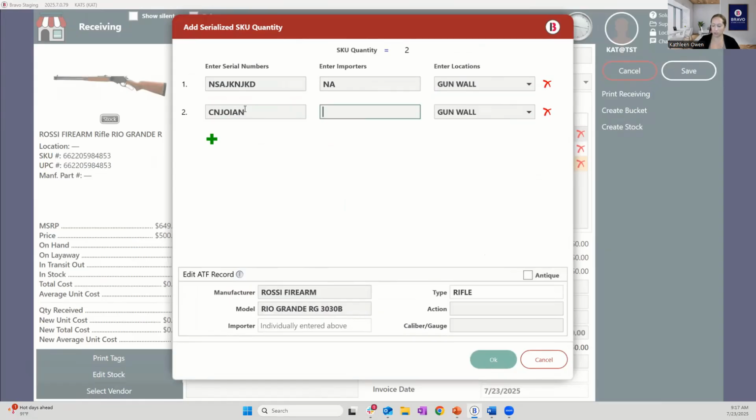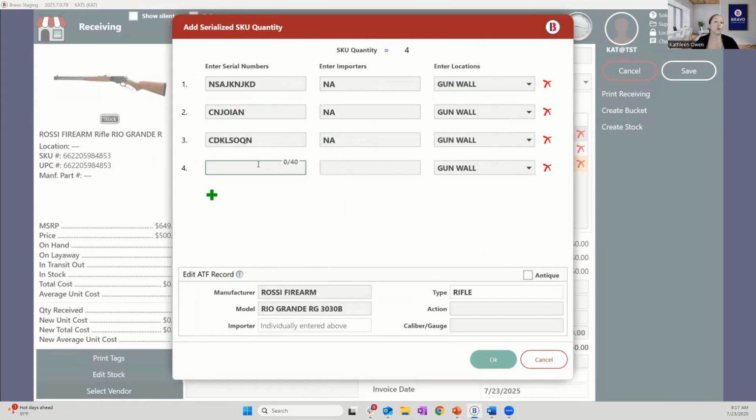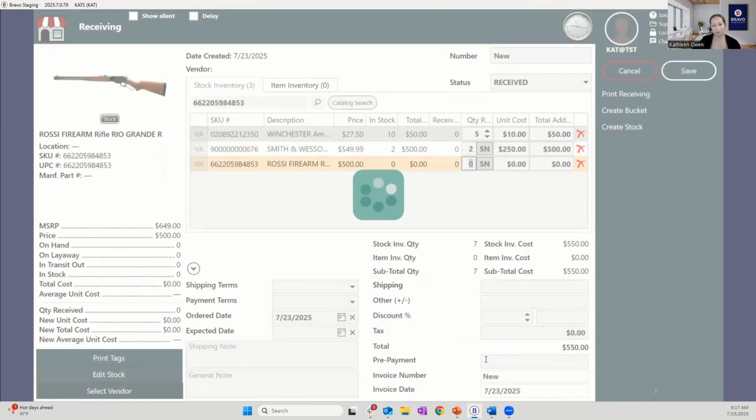We've got 3 of these ones, so we're going to do this 3 times. And if for some reason you accidentally click an additional line that you don't need, you can easily remove that line by clicking the little red X. So now we are going to go ahead and enter in our action, our caliber, and when everything looks good, we can go ahead and lock it in with OK.